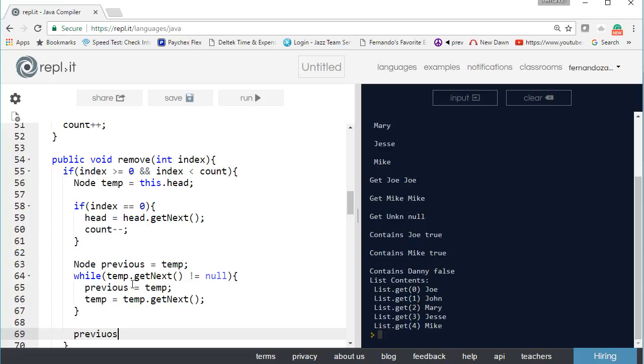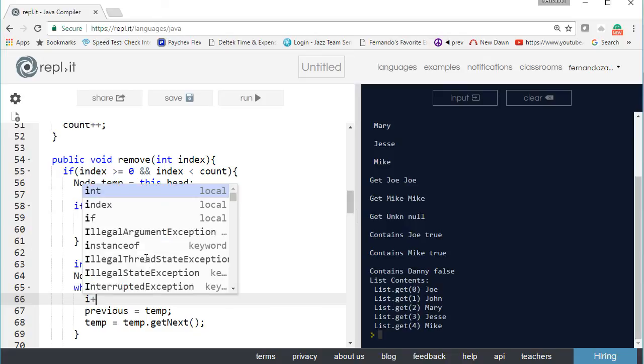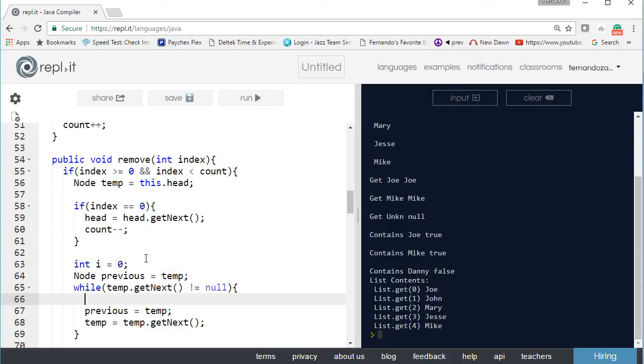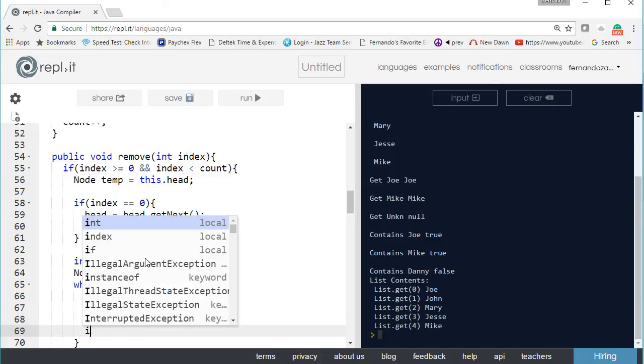And so if we're removing an index here, for instance, we need to know the index that we're removing. So we can have the index, we need an integer. So we have integer i equals 0. And we say i++. So do we do the i++ there, or do we do it down here? So we go here, i++.